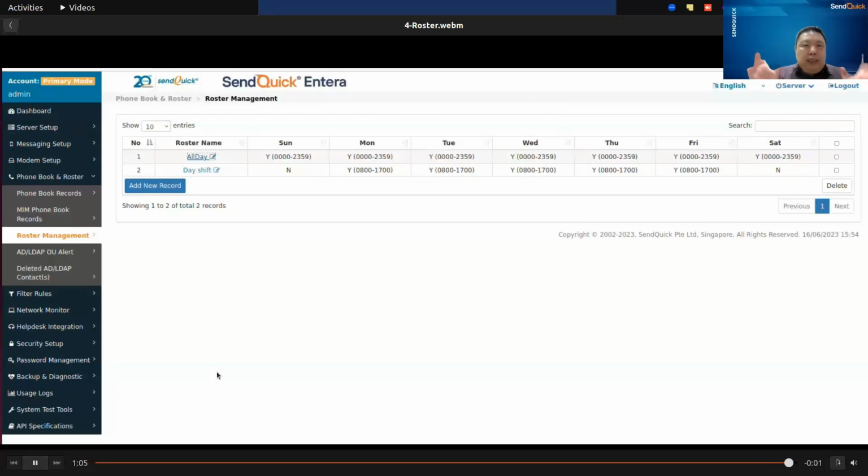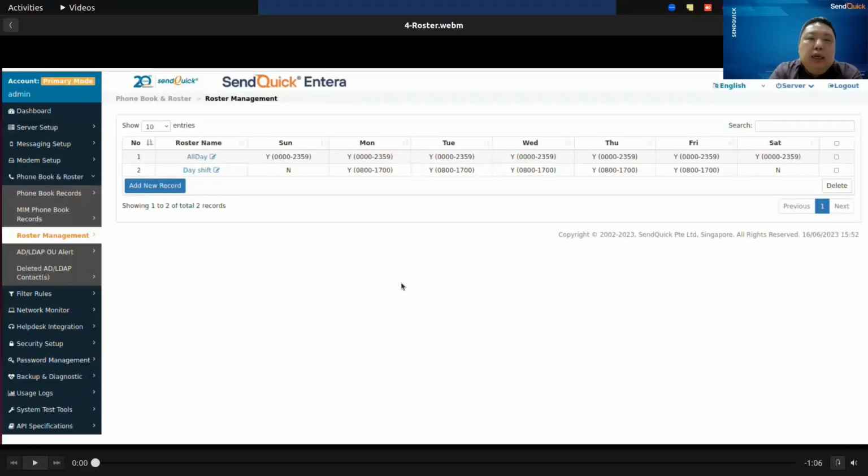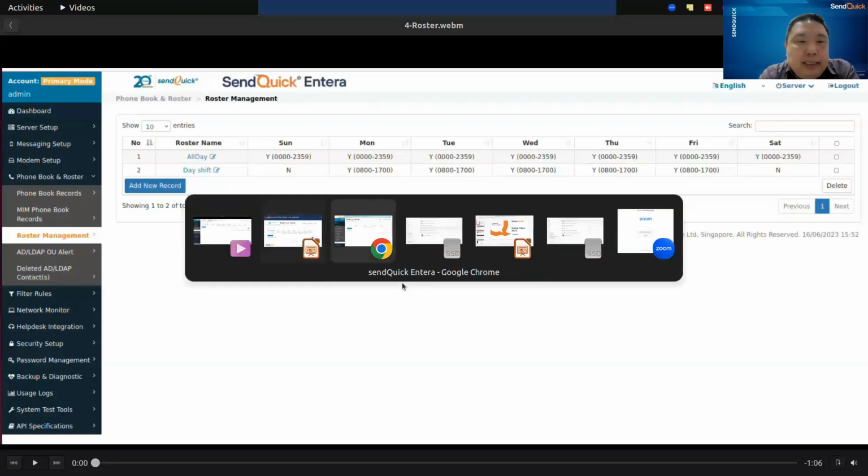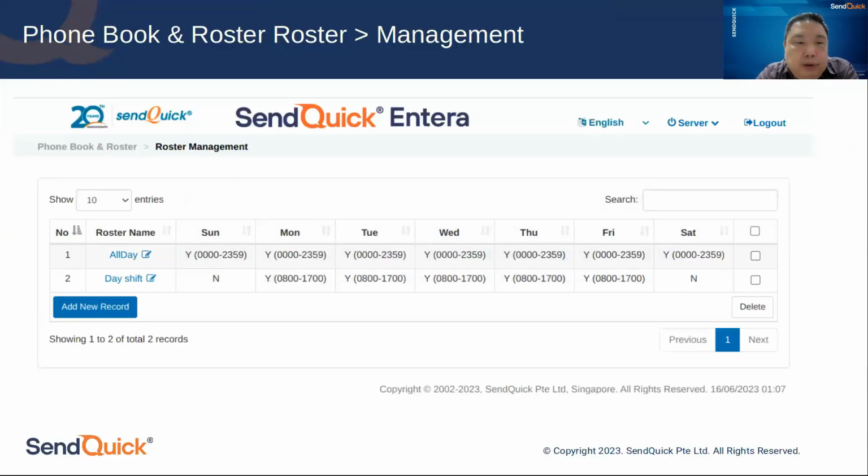So there is a lot of flexibility within the roster management to decide when someone gets a message or not to get any alerts. So we could use this as another way to configure the filter or the blocks.